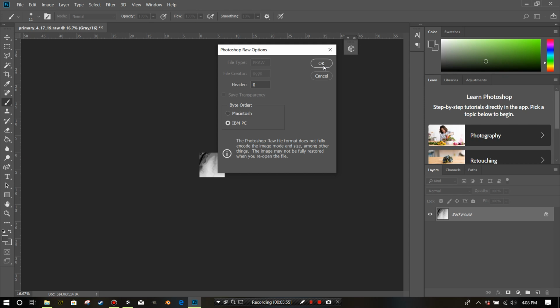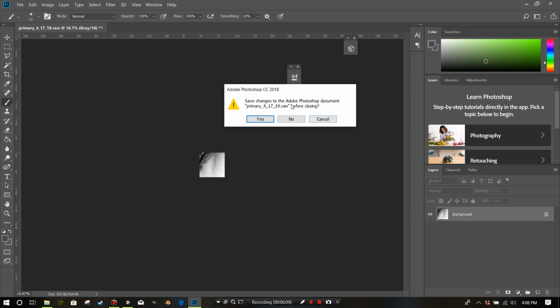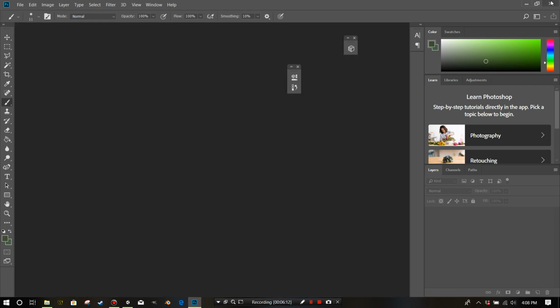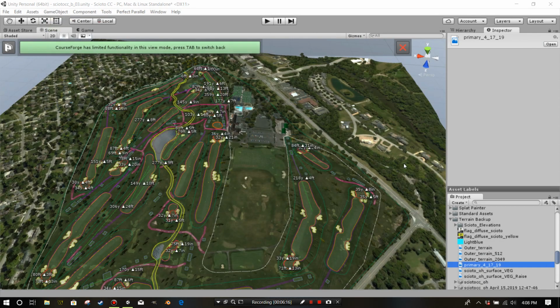You have to have, I believe, something that can open 16-bit files for this to work correctly. So a more up-to-date version of Photoshop. I don't know if GIMP can handle 16-bit files, probably. Then we're going to close this, but I don't need to save the changes to that original file. So we'll see if Unity crashed out on me. Yep. So I'm going to pause here and reopen Unity.